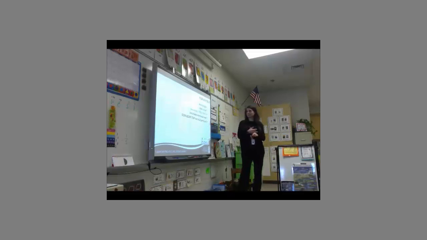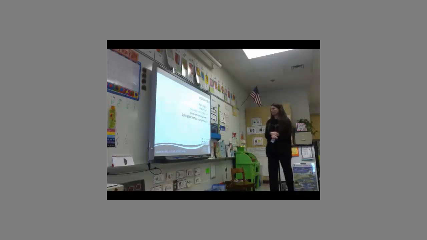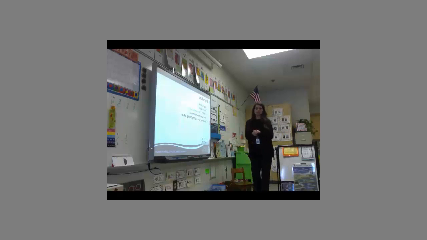The application, you fill it out. You have to have your transcripts from your undergrad. You have to have a 3.0 or higher in your undergrad degree. You have to have two recommendation letters, and your teaching license is not required.